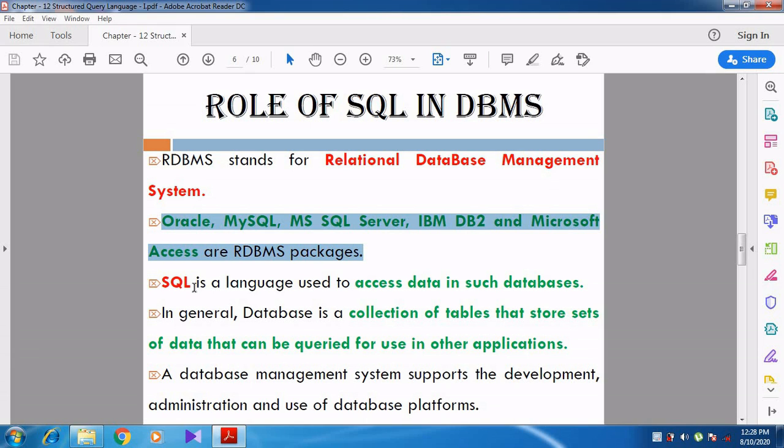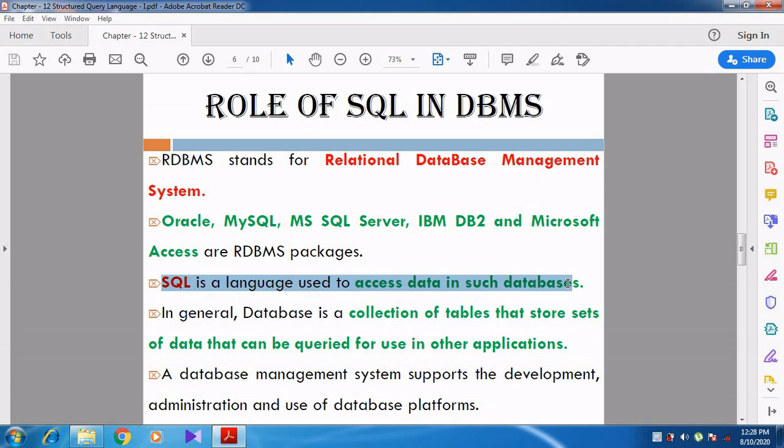Whereas SQL is a language which is used to access data in databases. Whatever data is stored, all the data can be accessed, maintained, and managed through the SQL language.